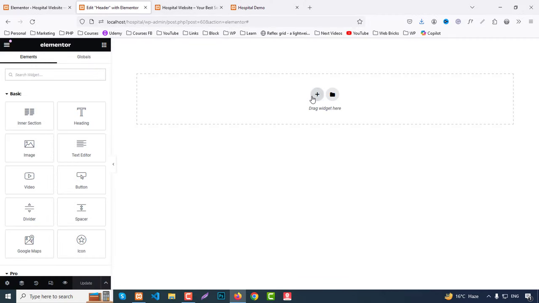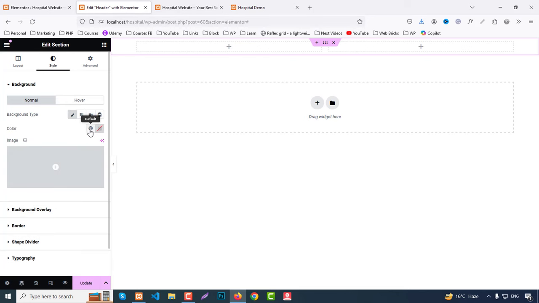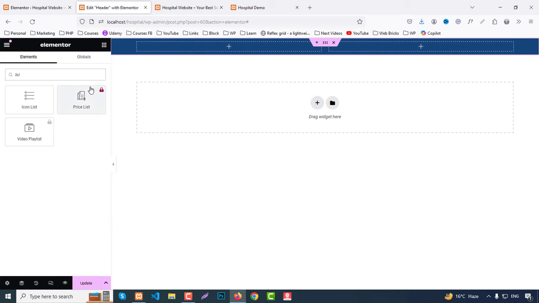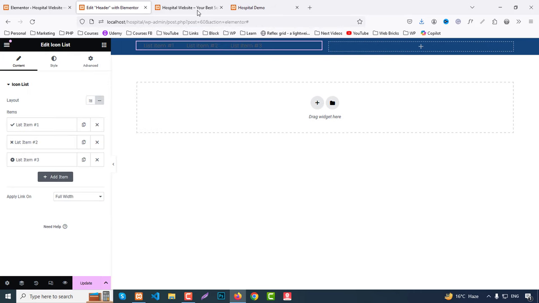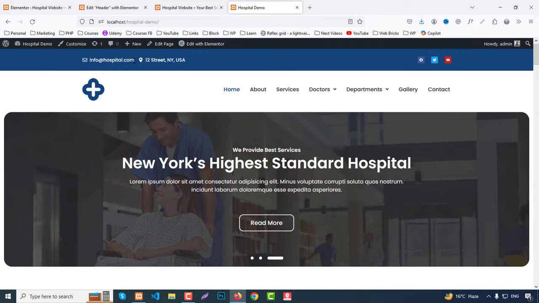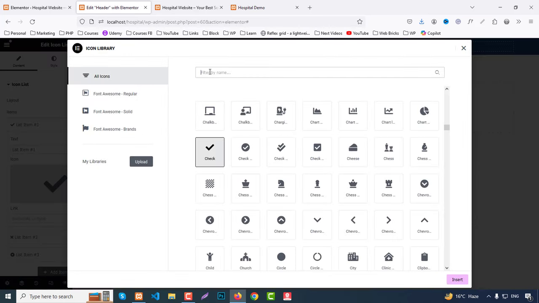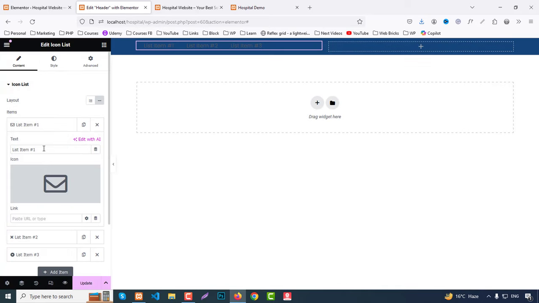So here, two equal columns, go to style, background color, change to our primary color. Then we can choose the list icon. So just list, and drag and drop here. That's fine. Click on inline. And then here we have this text. Just copy this one. And here we can remove this icon, the envelope, that means the email icon. Insert and click here.